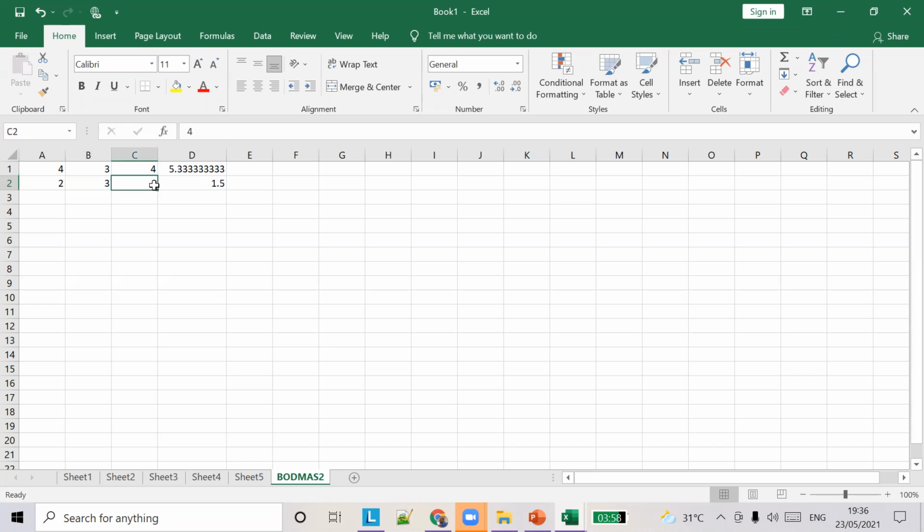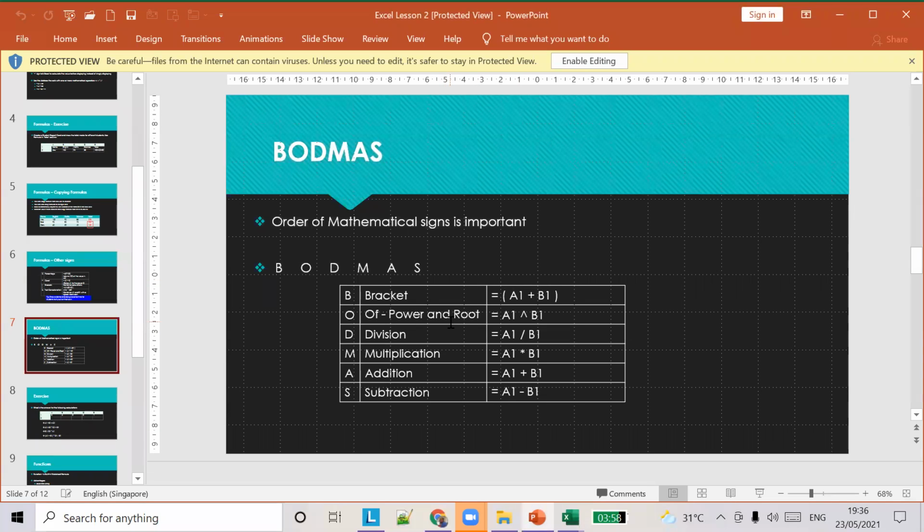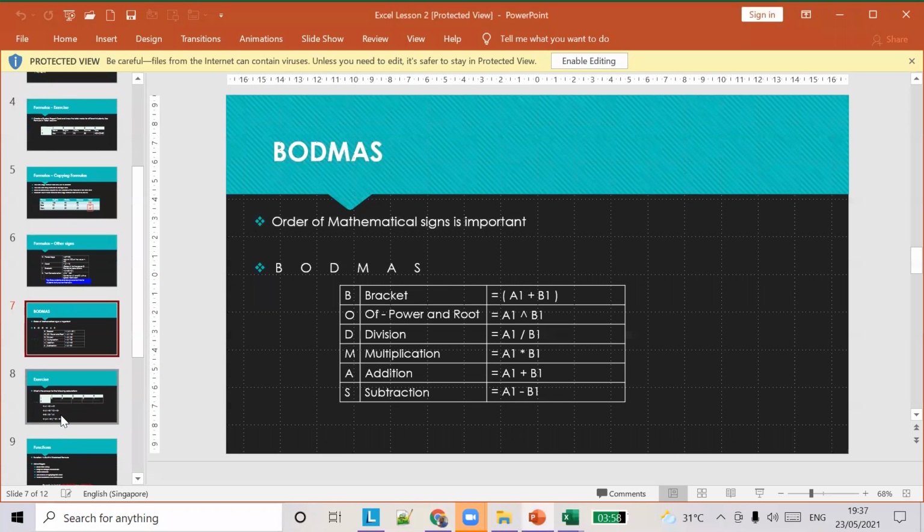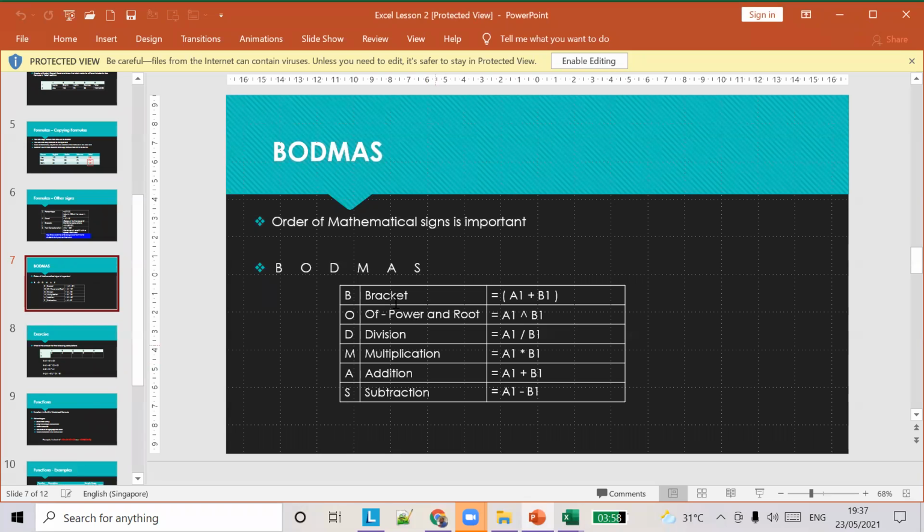So bracket a2 by b2 is 0.75 and 2. That's how it works. The brackets come first, and subtraction comes last. Based on this order only, the particular values are calculated. So you have to remove all these things.